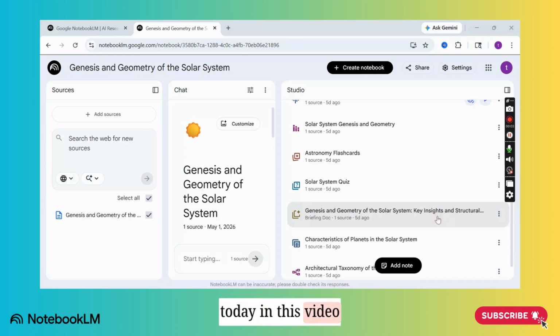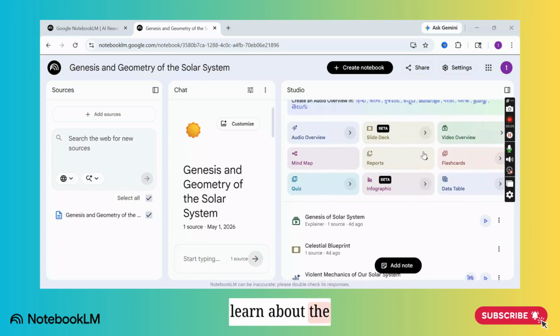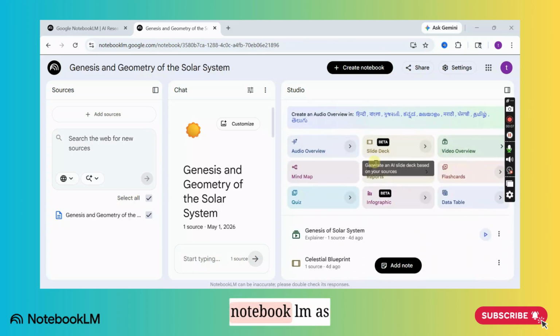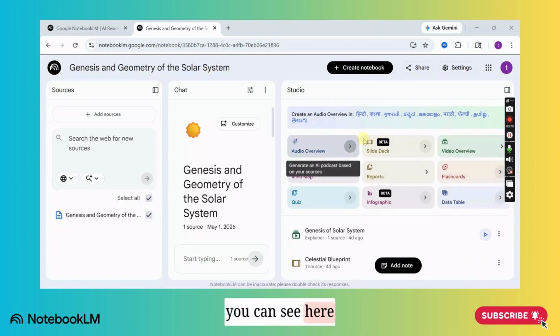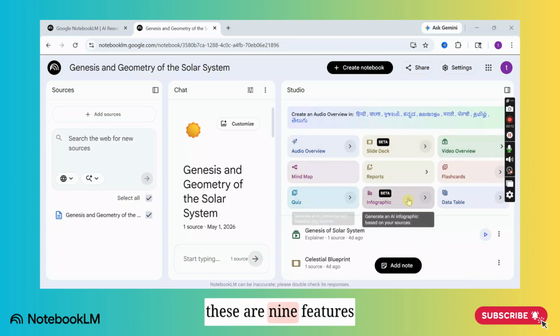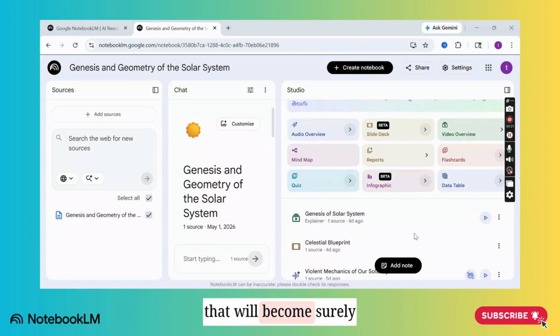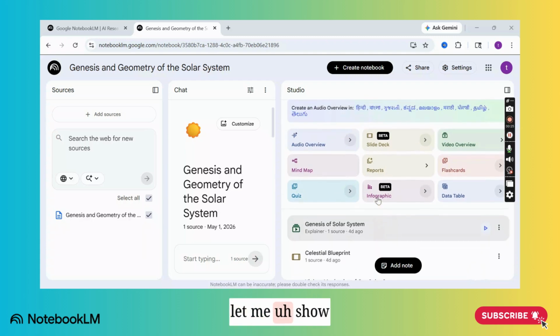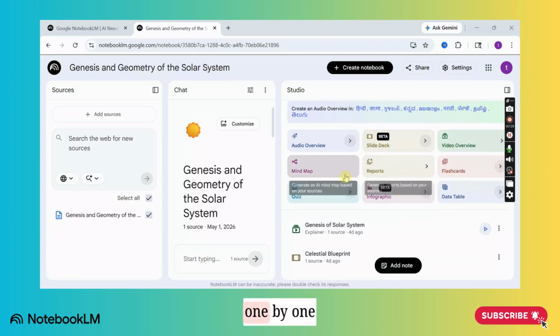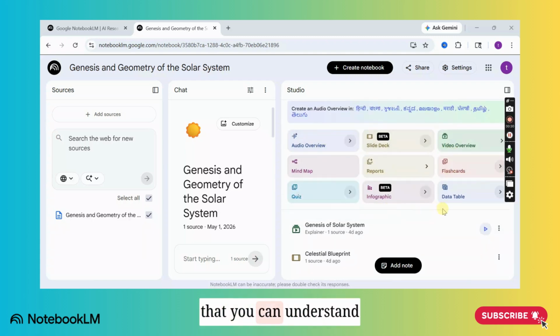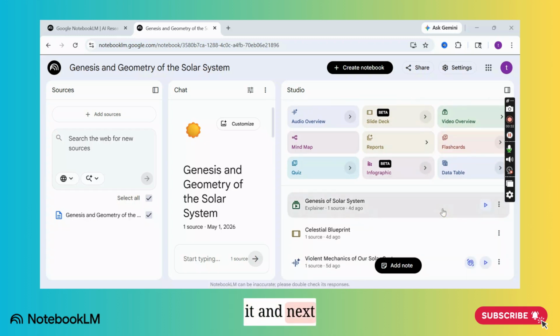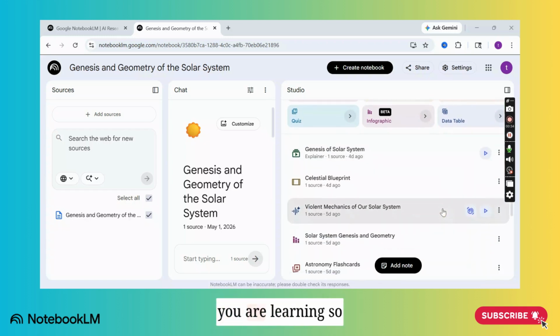Hi, so today in this video we are going to learn about the features of Notebook LM. As you can see here, there are multiple features. These are 9 features that are available for you so that you can use it and take advantage of it for your learning experience that will surely become enjoyable for you. So let me show you all of the features one by one in a glimpse so that you can understand it and next time use it while you are learning.